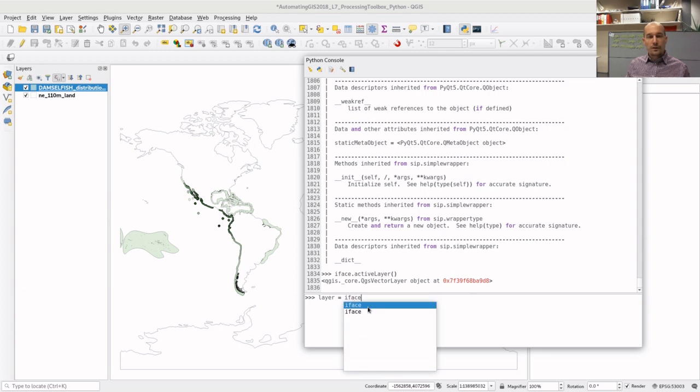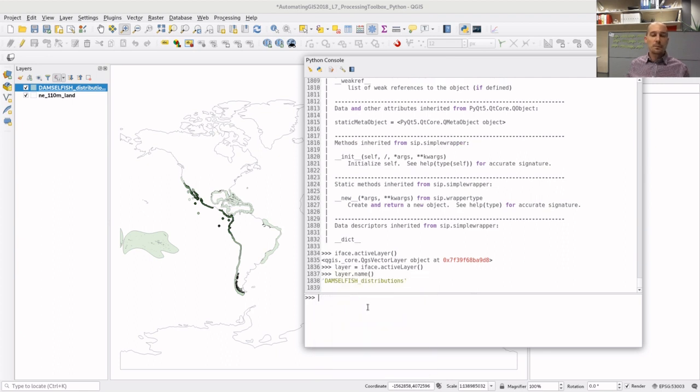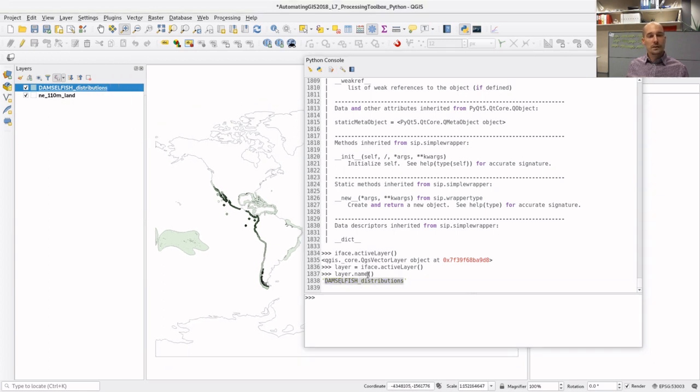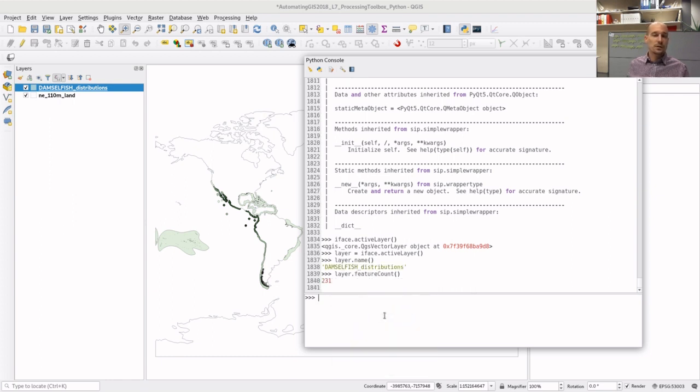I already looked up for you in the same API documentation that if I now have this layer in a variable, this layer has a method called name, which allows us to see the name of that layer, and you can see it correlates. Interesting enough. And another one I want to demonstrate here quickly is featureCount. So we could also say there are 231 features. Obviously, there are a lot more methods available for complex classes such as QgsVectorLayer, but we don't need them right now.